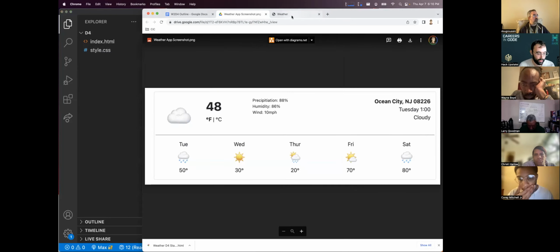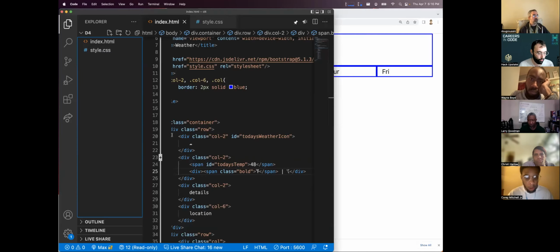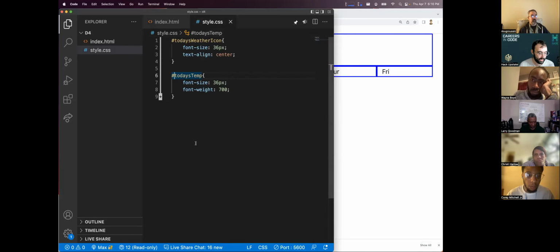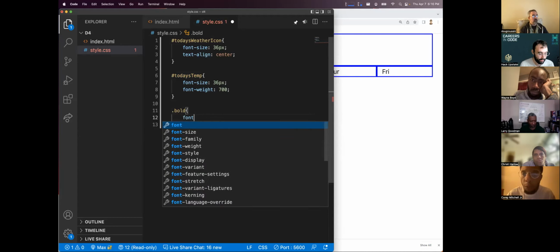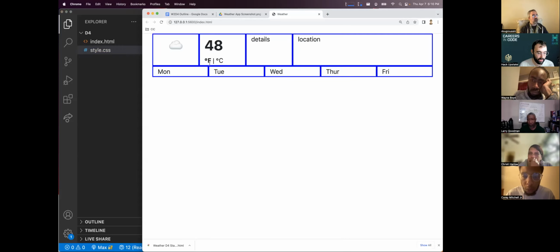Now I come back to my browser, nothing's changed, and that's because I used a class called bold, but I haven't defined that anywhere. I haven't said, hey, bold should look like this. So I'm going to go back to my style. I'm going to add a new class called bold, and I'm going to make my font weight 700 again. Now I come over, I've got my degree F going on there.